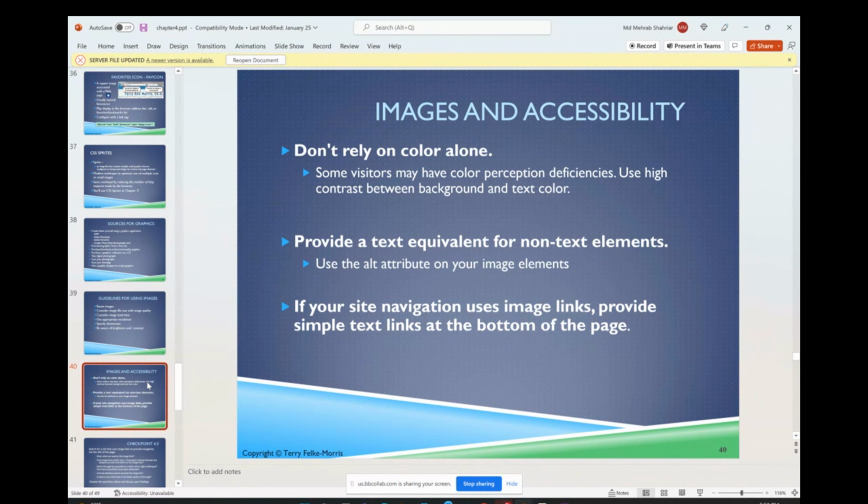And the second recommendation is provide a text equivalent for non-text elements. One of the ways to do that is using the alt attribute on your image elements. And the final thing is, if your site navigation uses image links, provide simple text links at the bottom of the page. I think I have already shown you one example where image links are being used. So at the bottom, there are regular links also added in case the images don't load.